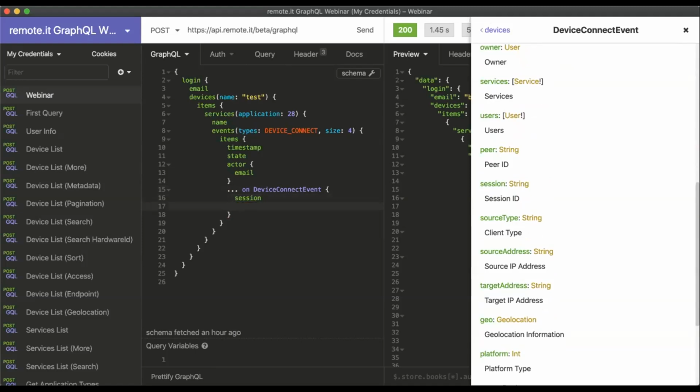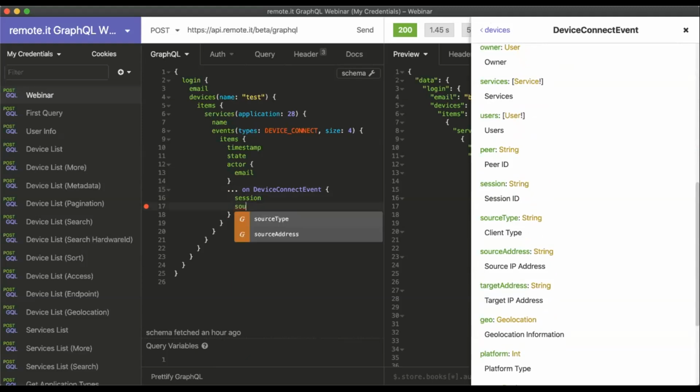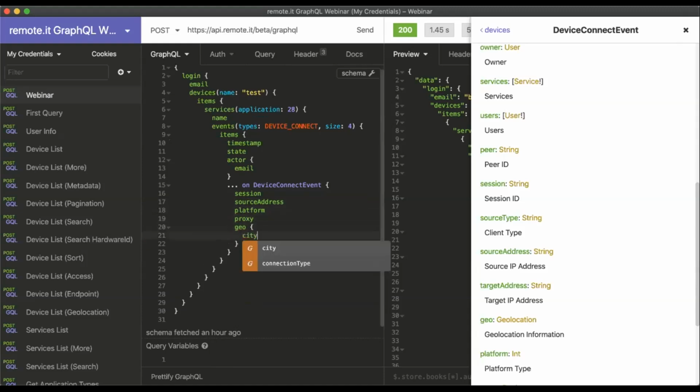We have the external ID. That connection was done from, where is that? It's called source address. There is other information we know about the source. For example, what platform that was. This is a code internally. We know if it was a proxy connection. And then we also have geo information. We can ask again, since we have the IP address, might as well say where it's from.